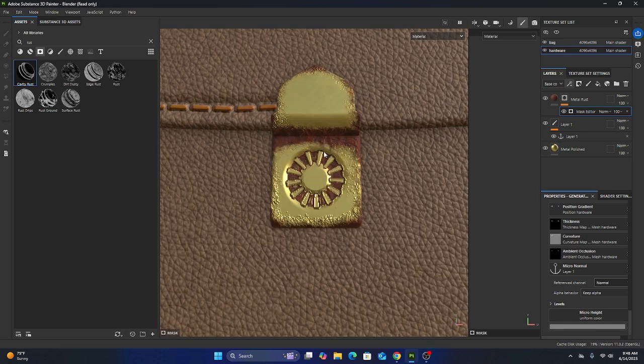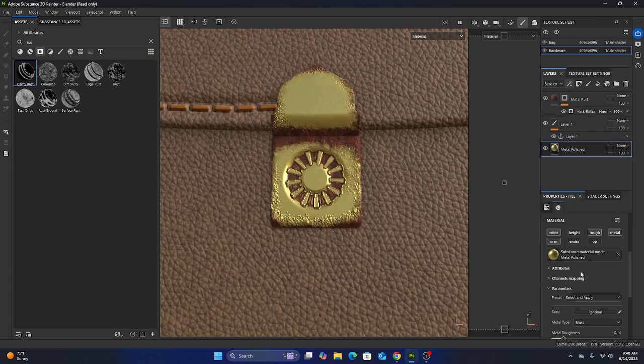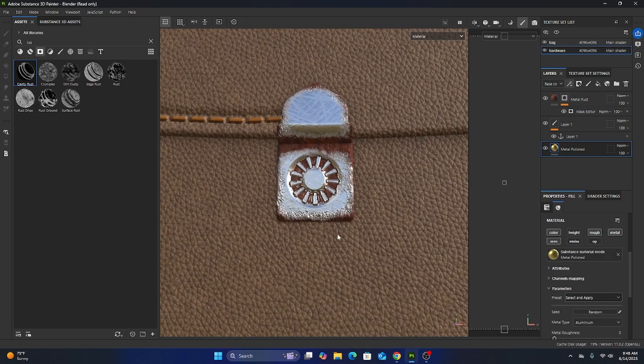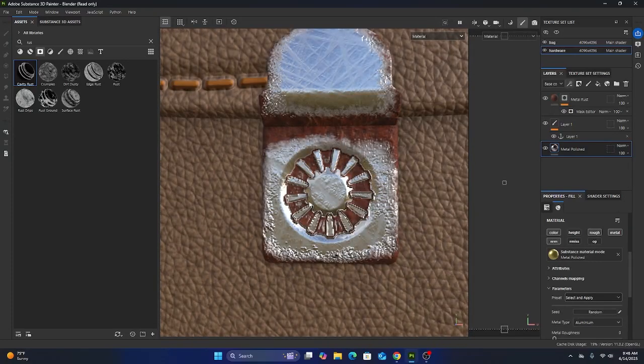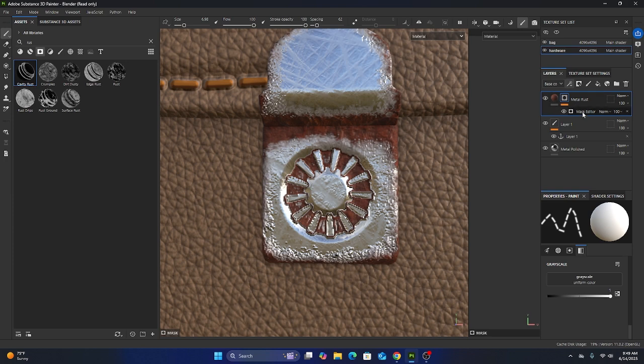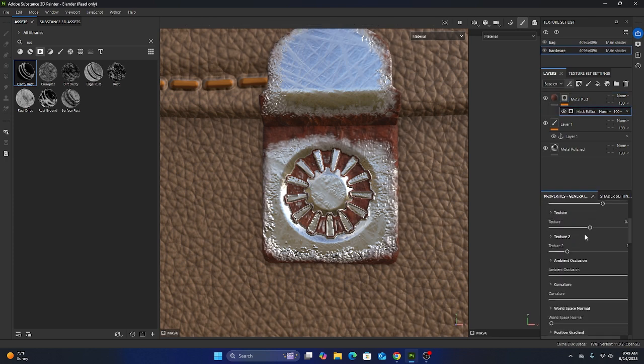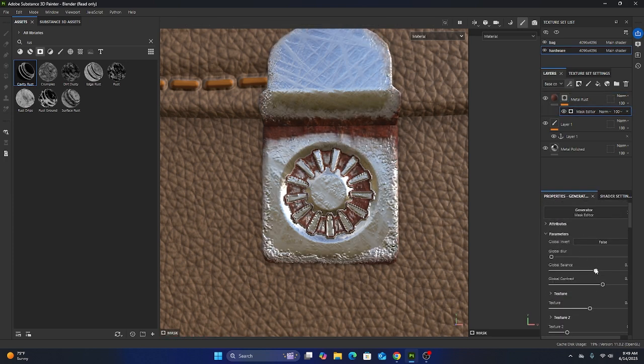Now, again, this doesn't look super realistic. Just for my own sanity, I'm going to change this to something that's more likely to look rusted. So you can see it's added that micro normal to the mask. And again, we can always come in and adjust certain elements of the mask to push the detail.